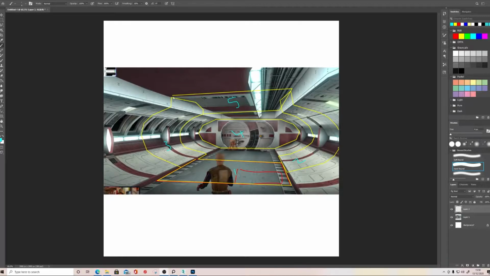I would always recommend breaking it down when you have a reference image. It makes it a lot easier and allows you to focus on what's actually important in the scene.